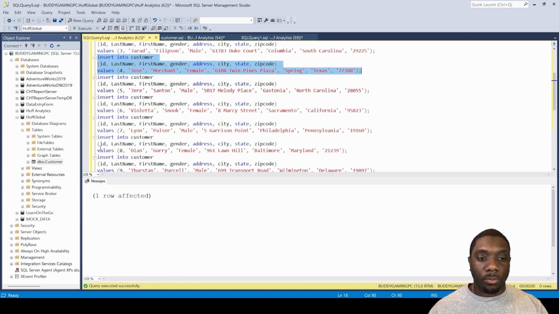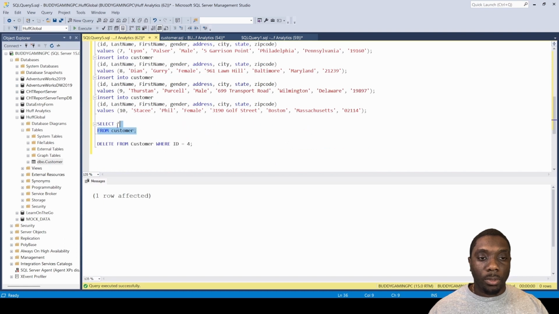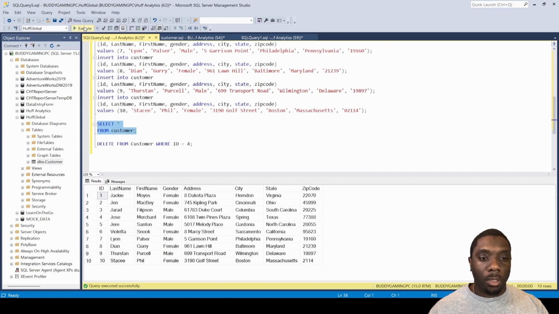Execute. And once we do that, we hit, boom. And then just realize Jose had too many E's, but now it has one E, and it is actually Jose. And we have just made some modifications to our table without breaking our table.